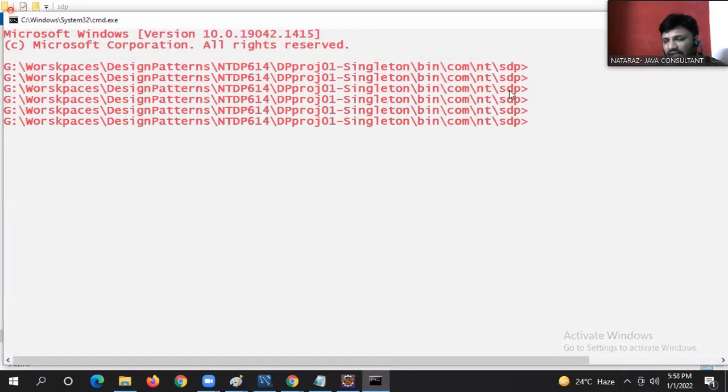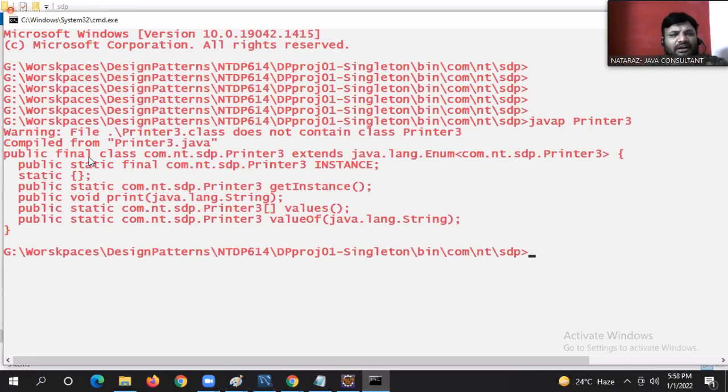In CMD, guys, tell me: javap Printer3. Javap Printer3. It shows public final class Printer3 extends from Enum. Printer3 extends from Enum. Are you getting my point, guys?